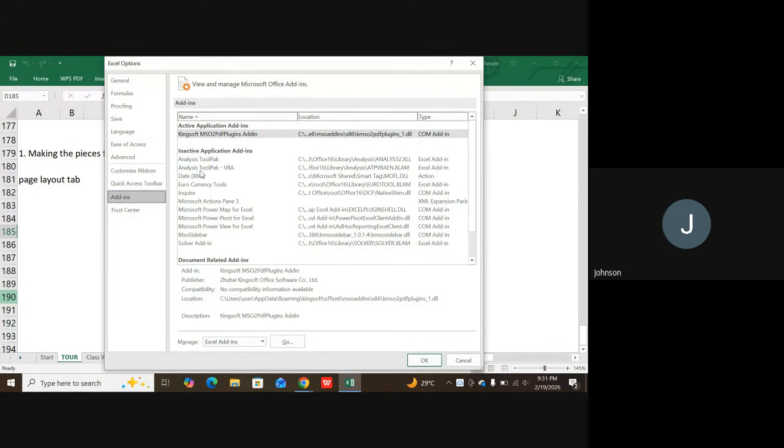So Analysis ToolPak. Normally, if it has been activated, you would have seen it under Active Application Add-ons. You would have seen it over here. But because it's not activated yet, that's why you saw it under Inactive Application Add-ons. But if you also don't see it under Inactive Application Add-ons, then there's a possibility that it is not actually in your computer at all. Maybe you tell whoever installed your Excel to help you to reinstall it so that you can have those add-ons, okay?